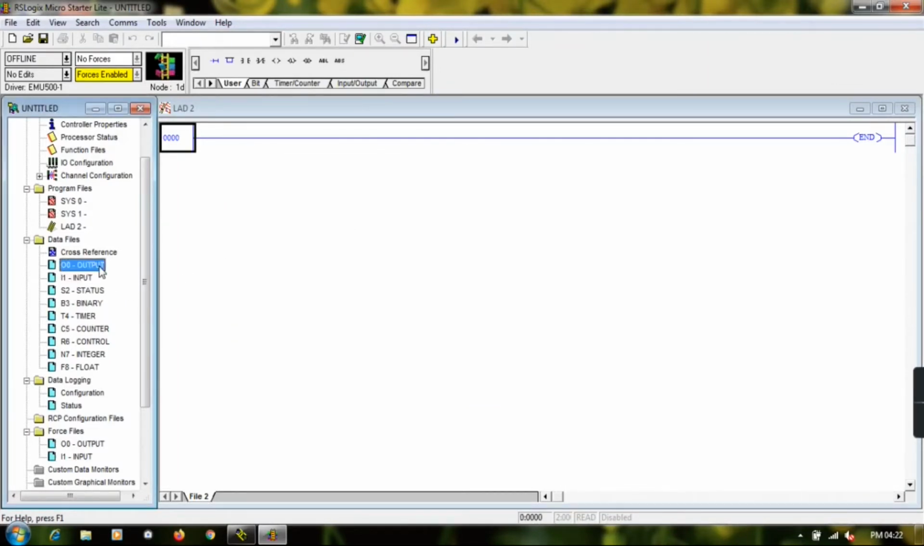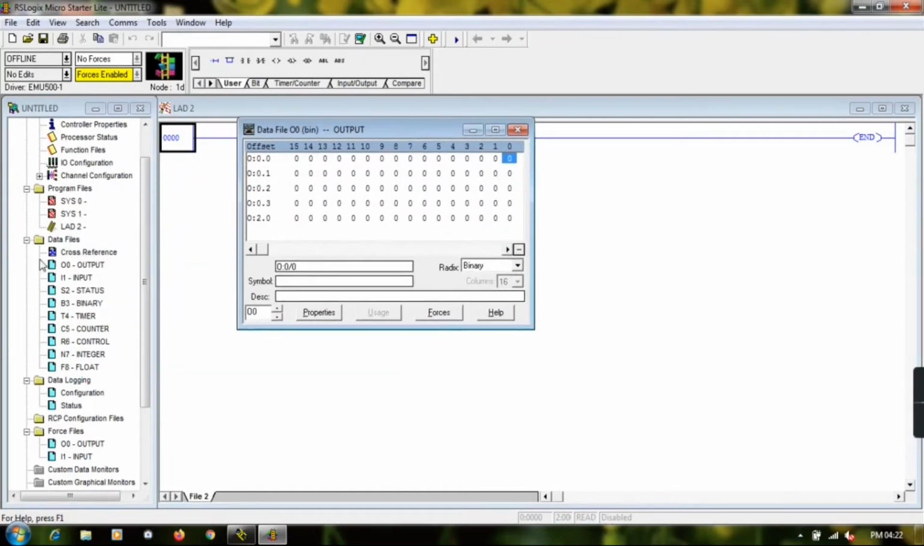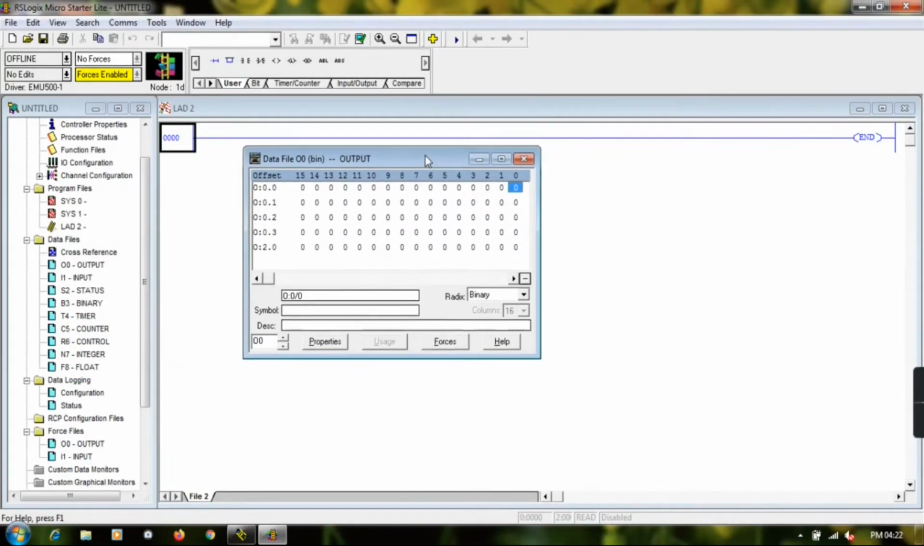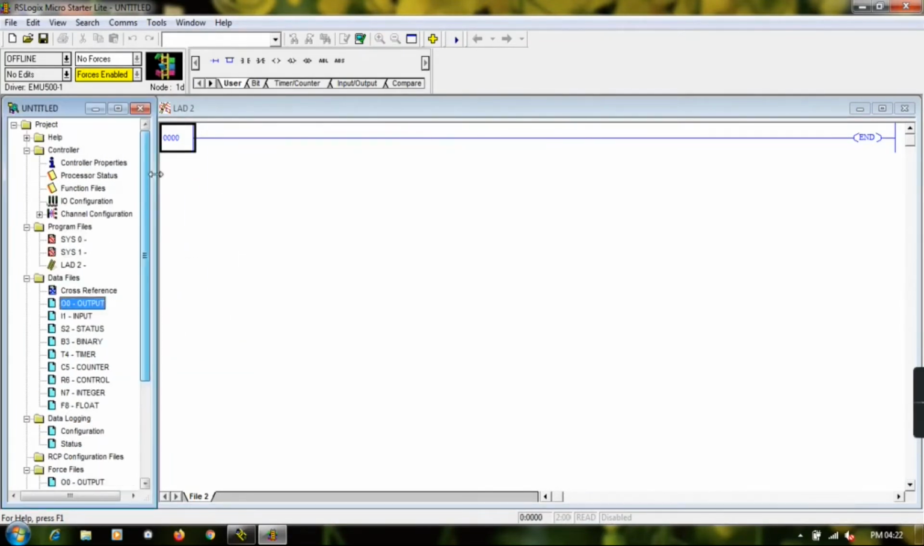Now similarly, if you double click on this output data file, you can take 16 outputs, how it is configured, IO configuration, controller properties and everything. Now here you can see this white background. Here we are going to write our program, and this ladder program we are going to use.